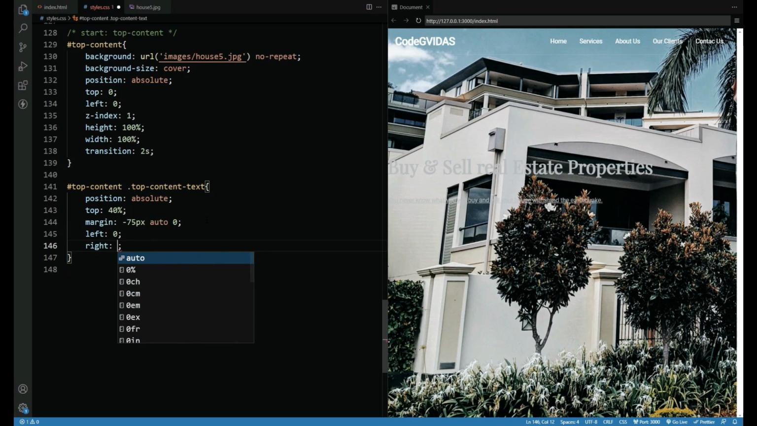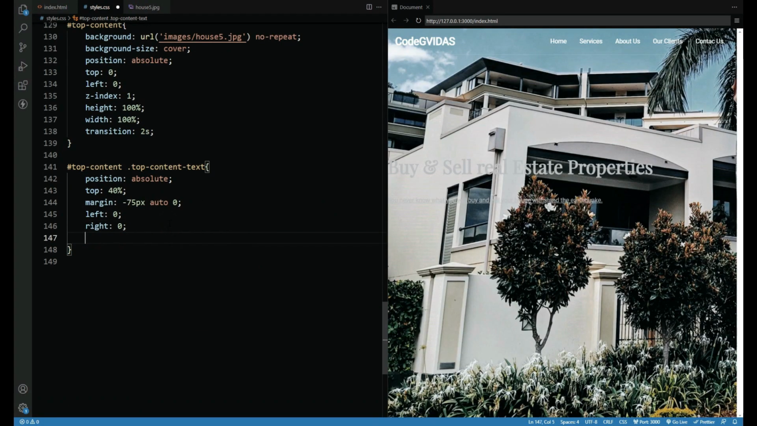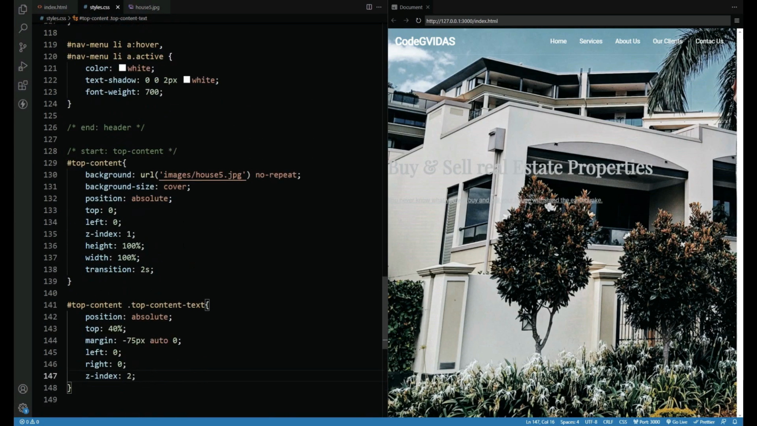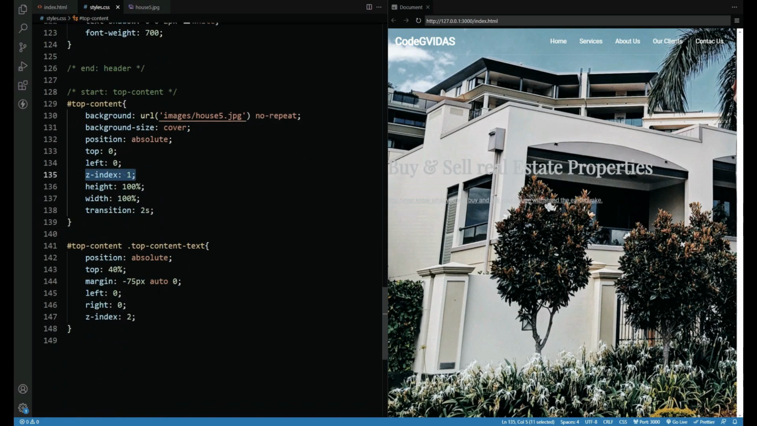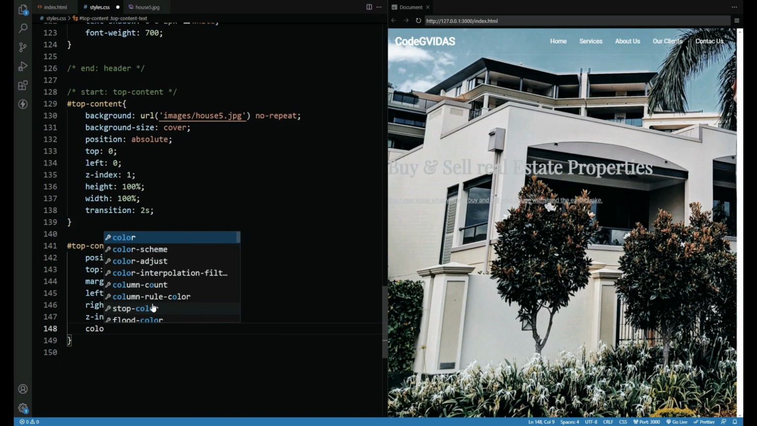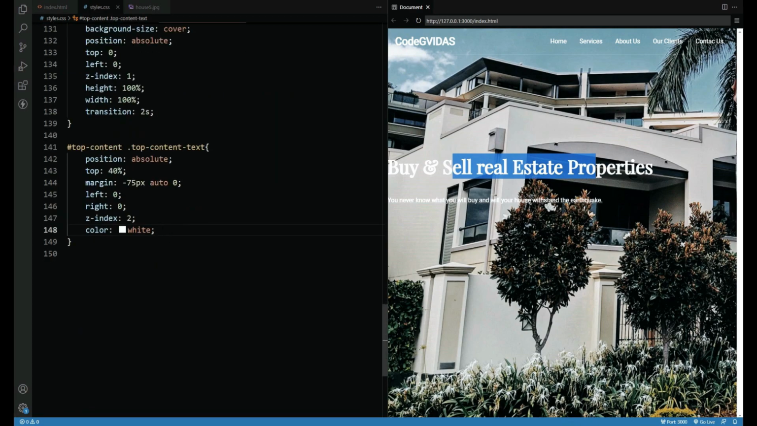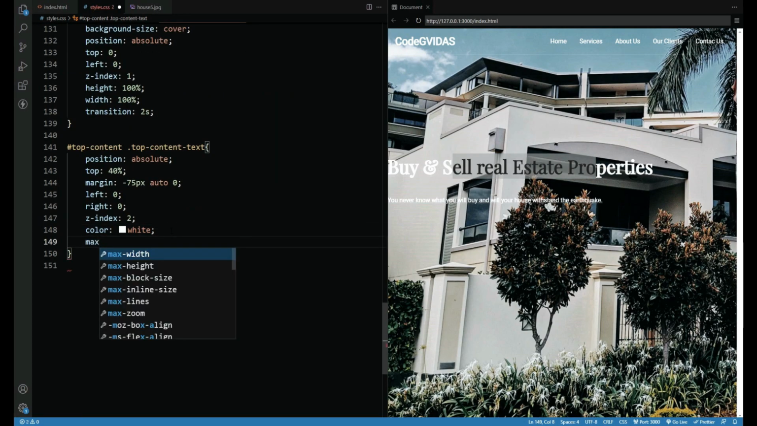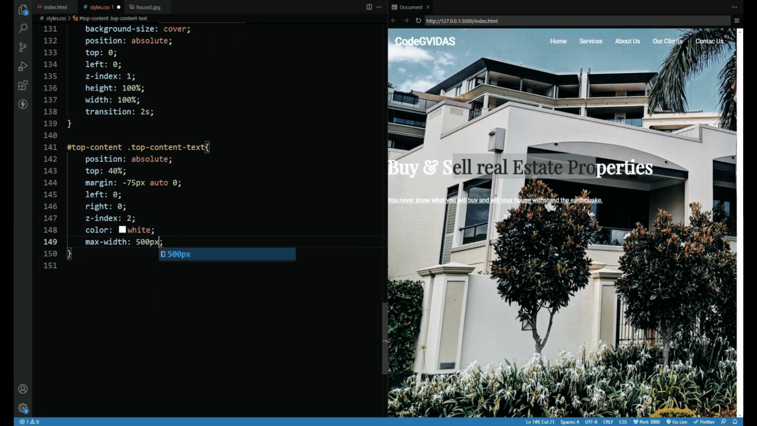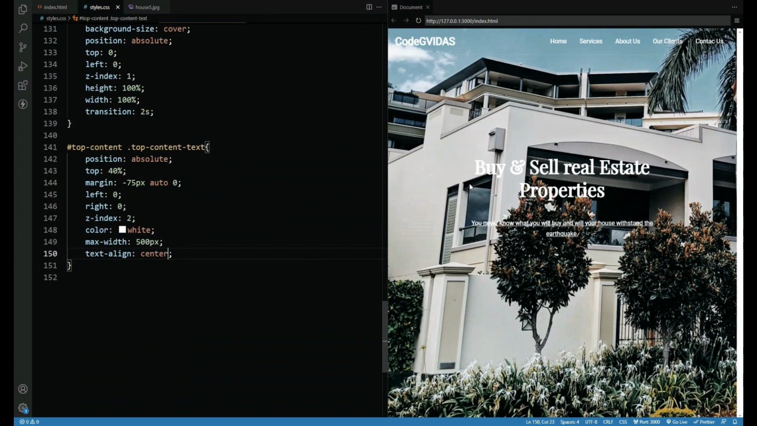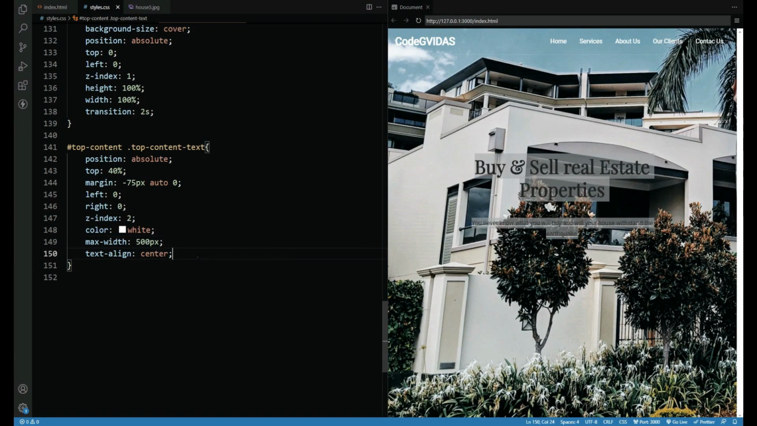Right will be 0 as well. Then give it a Z index of 2, just to be on top of the... Where is it? Oh, here. This one. And color white. Oh, great. Now I see it much more clearly. Max width will be 500 pixels. Text align will be center. Look how great it looks.